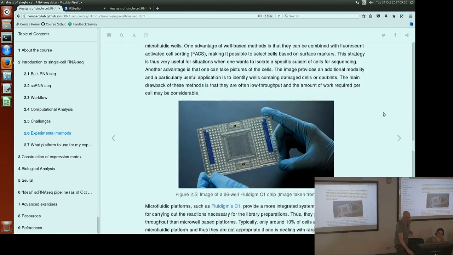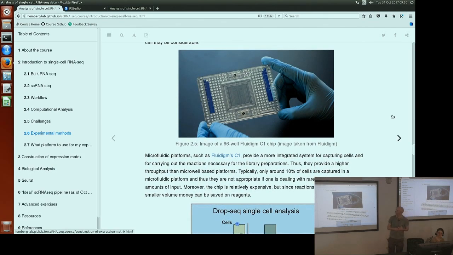So microfluidic platforms, for example, the Fluidigm C1 chip shown in this image, is a more integrated system for capturing cells. Essentially, the cells are pushed through these chambers and isolated inside the individual chambers, and then the reactions take place, and you can extract the material used for sequencing.